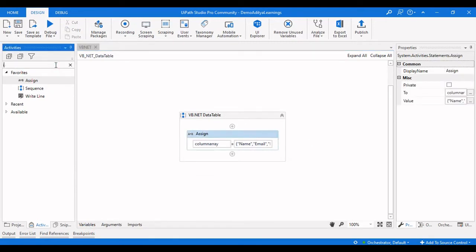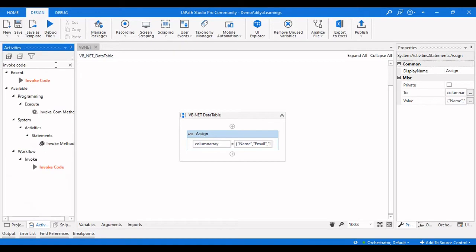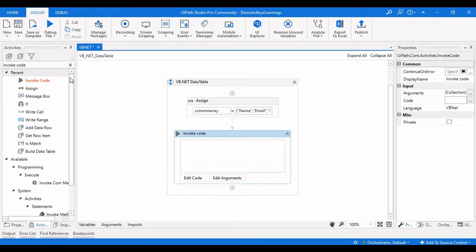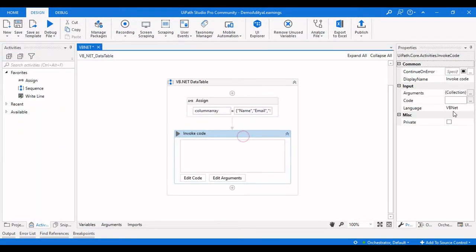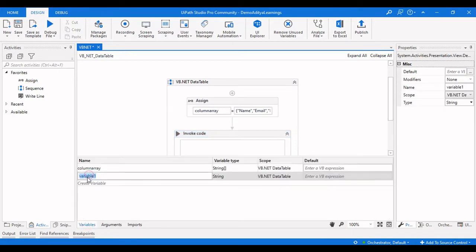Now we need to write the code. We will use the Invoke Code activity so that we can write the VB.NET code here, and make sure the language is VB.NET. The inputs for this Invoke Code activity are the input column name array, and the output we get is a data table. First, let us create an output data table here, which I call dynamic DT, the dynamic data table which is the output of our Invoke Code. Let us make this variable type a data table.